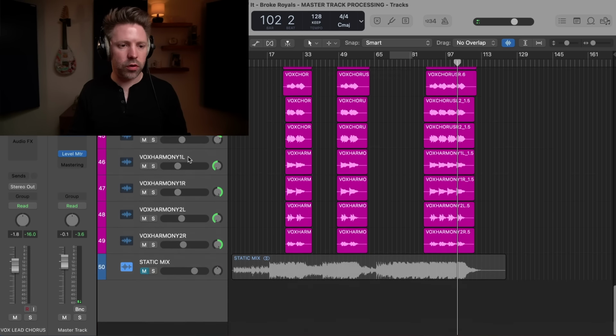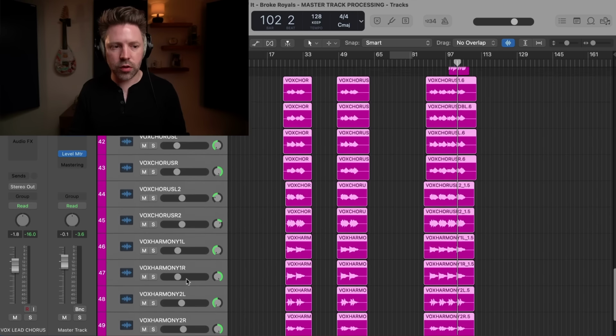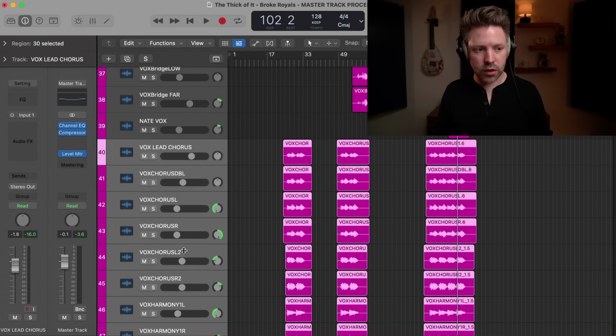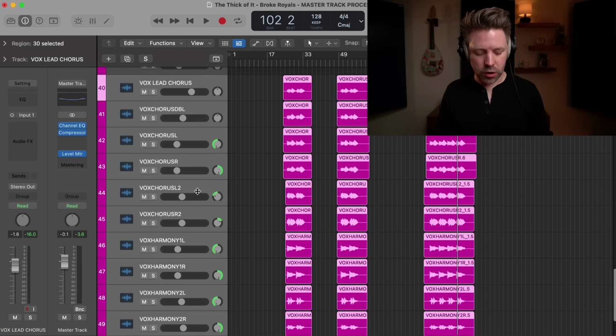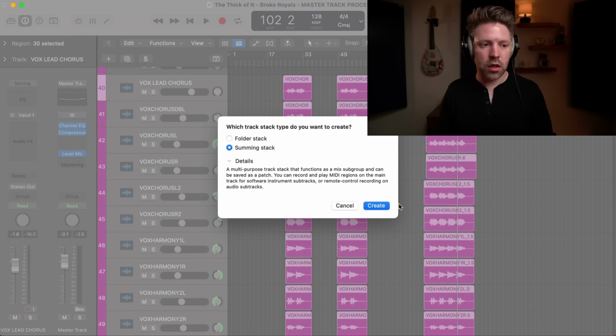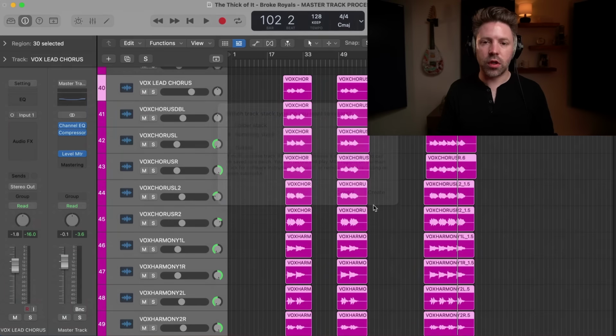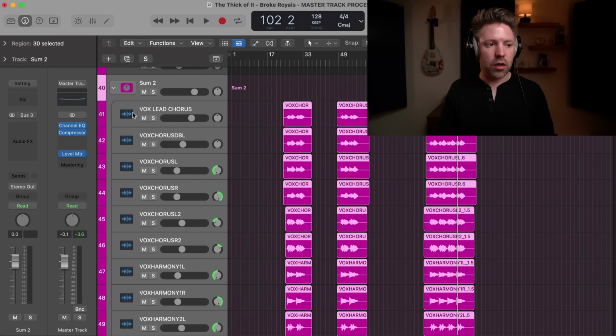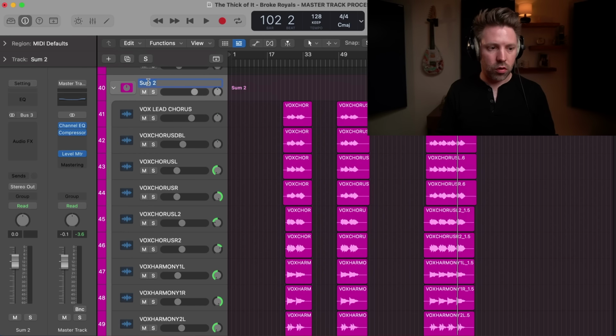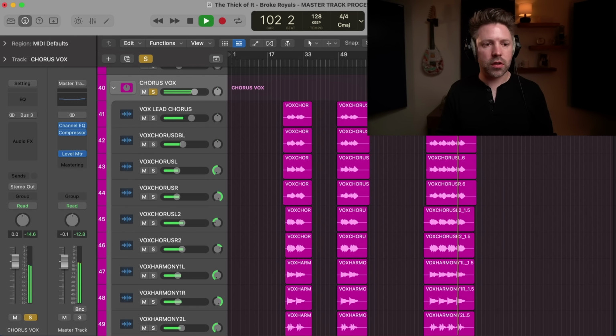Let's get into these woes. Now for these, they're all more or less doing the same thing. So we're going to put them in a track stack. So I selected all of these tracks. I'm going to hit Command Shift D. It's going to create a summing stack, which will allow us to process it. And we're just going to title this Chorus Vox. And then now when I solo this, I get all those vocals at once.